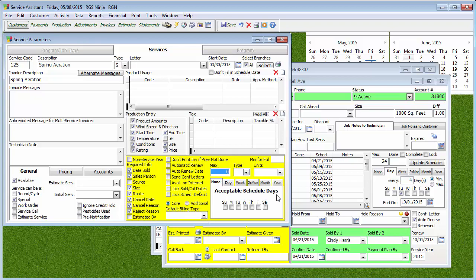All right, max. This is the max amount of times you plan to do the service per year. Spring aeration, you probably are only going to do it once. If you have to do it a second time for whatever reason, then you could either set it up as a service call, or just add it again as a special job and go out there and do it again.